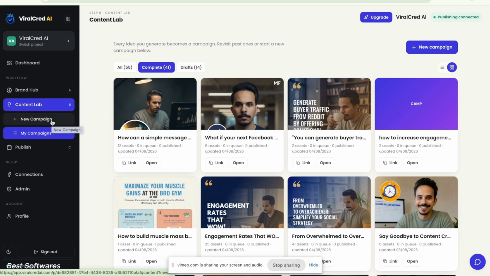But before going to the new campaign, the important part is you need to have your brand hub settings done. So when you're setting up your project for the first time, you need to go to the brand hub and get started with the brand hub first.